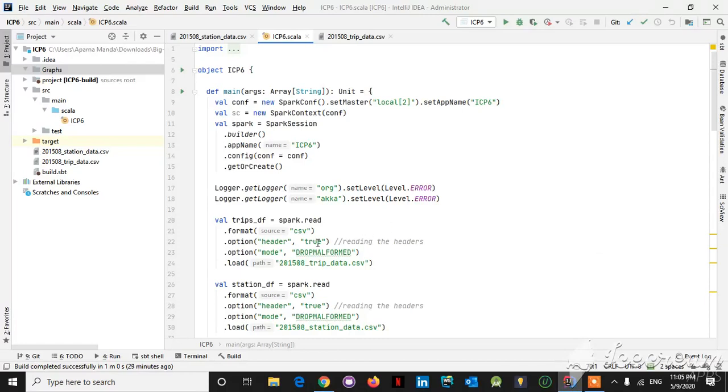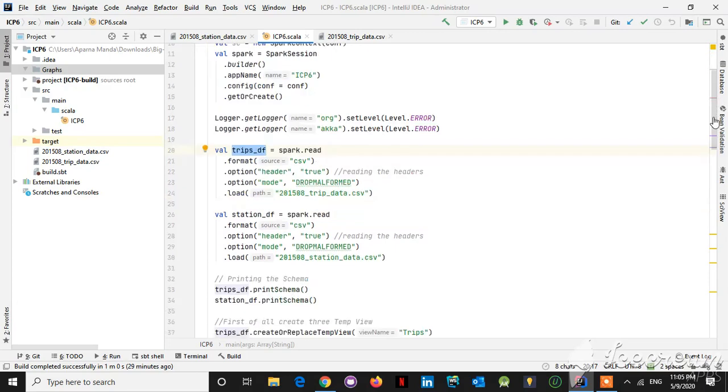As we can see, first we loaded the file trip_data.csv, which is in CSV format and has a header, the column names, into trips_df. And station_data.csv, which is in CSV format and has header set to true, is loaded into station_df. Before looking into the code, let us look into the dataset.